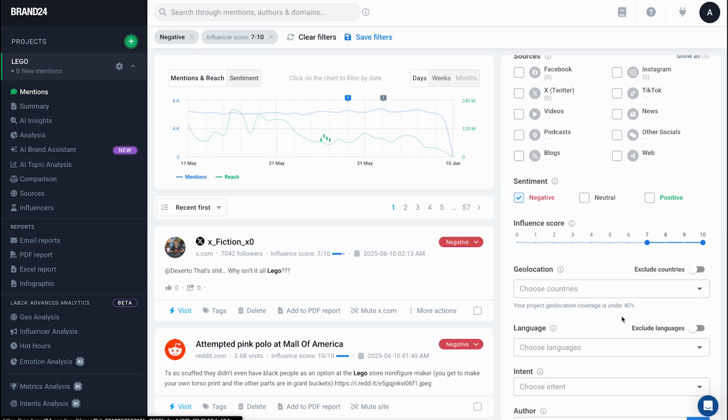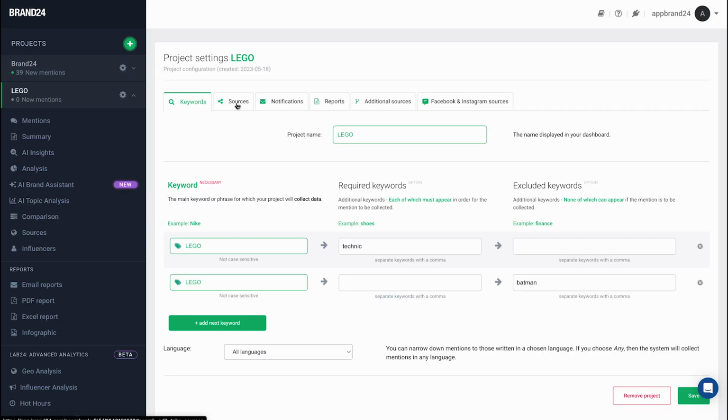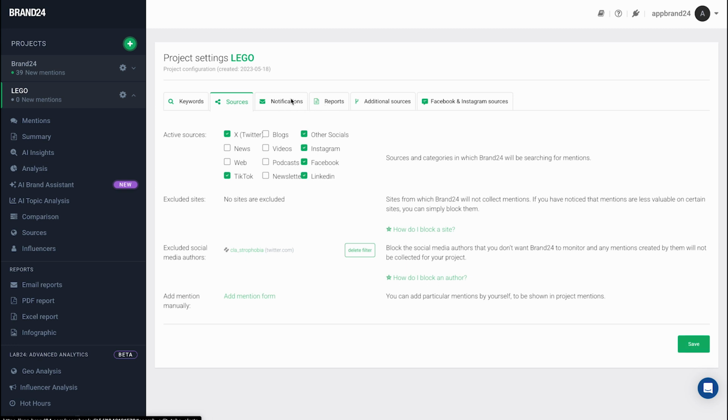Or, if you'd rather not filter anything, leave your projects as they are and it will send you notifications about all new mentions. Now, let's set up email notifications. Go to Project Settings, then the Notifications tab. Choose the project you want to receive alerts for.